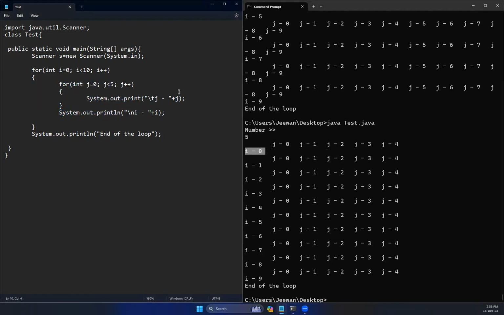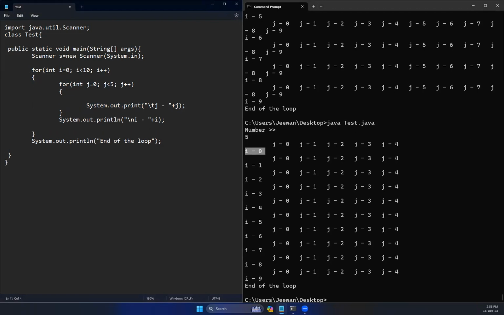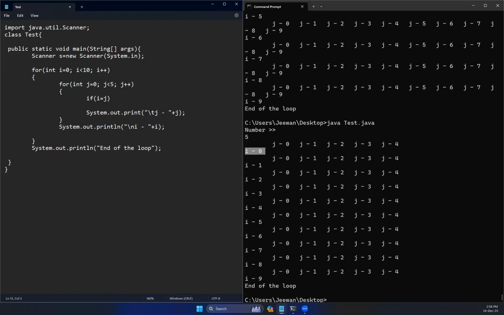And now here, I'm going to check. Whenever I'm printing, before that, I'm going to say if i is equal to j, I'm going to say break. If i is equal to j, I'm going to say break. That means if the i value is equal to j, now two equal signs, remember.